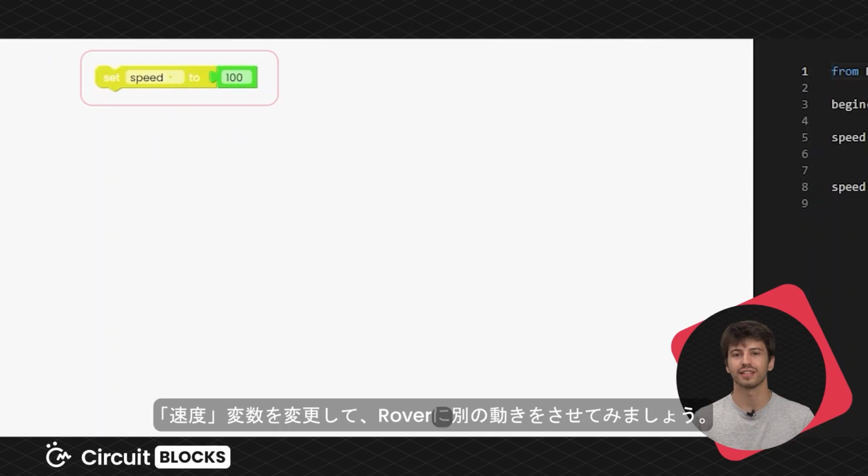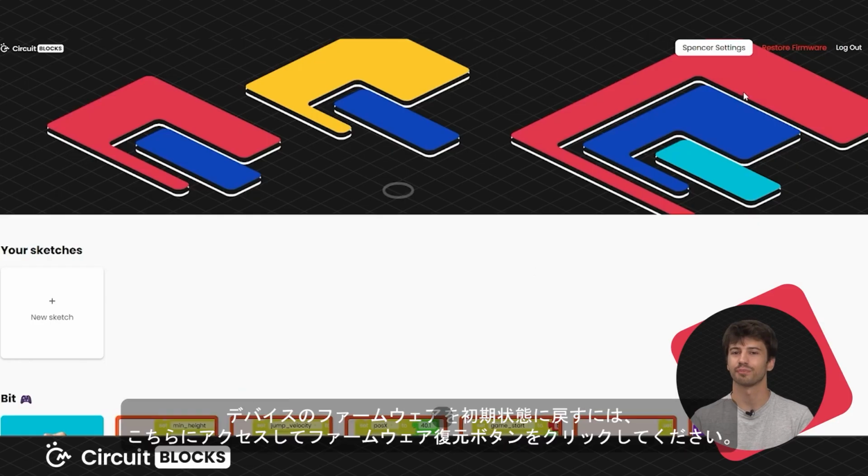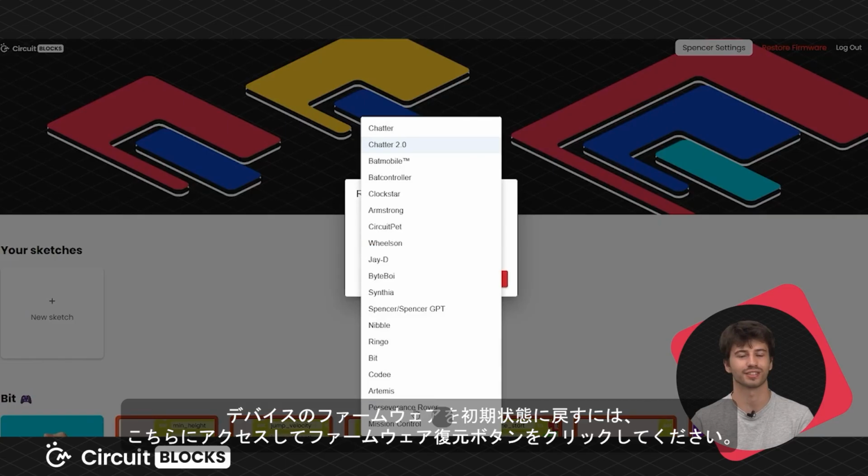Try changing the speed variable and creating a different movement for your Rover. Just make sure to be aware of its surroundings. If you want to put the stock firmware back onto your device, you can simply go here and click on the Restore Firmware button.